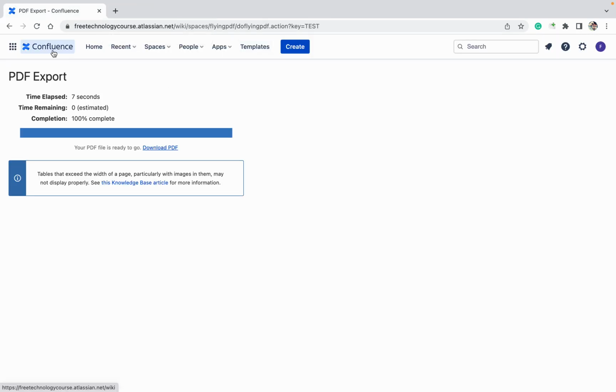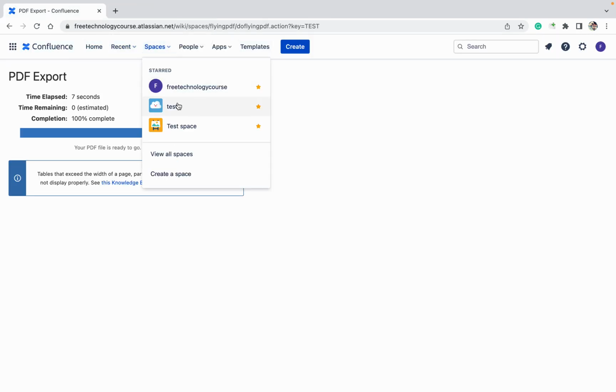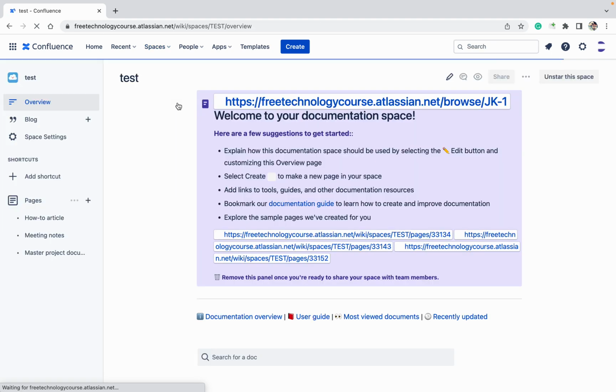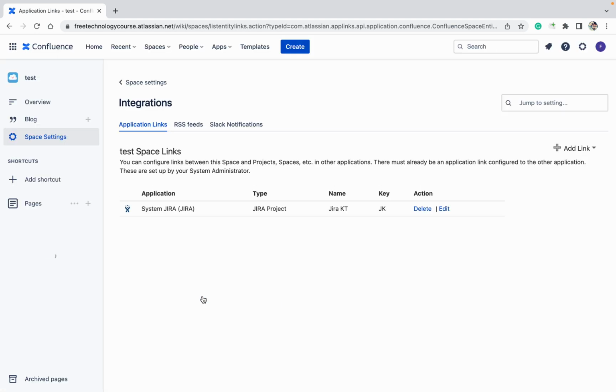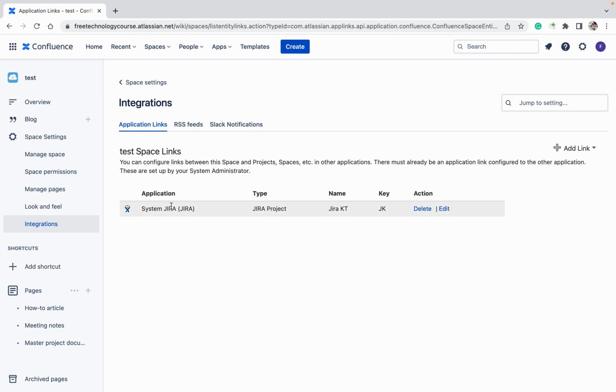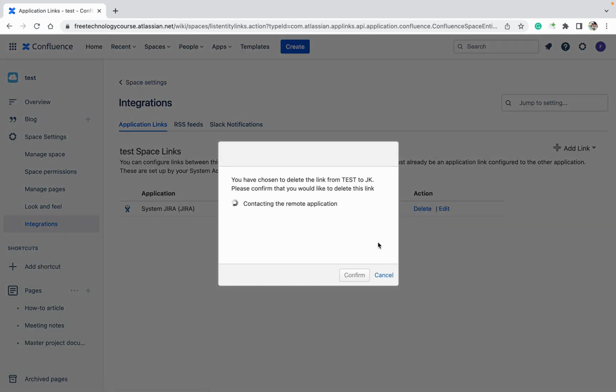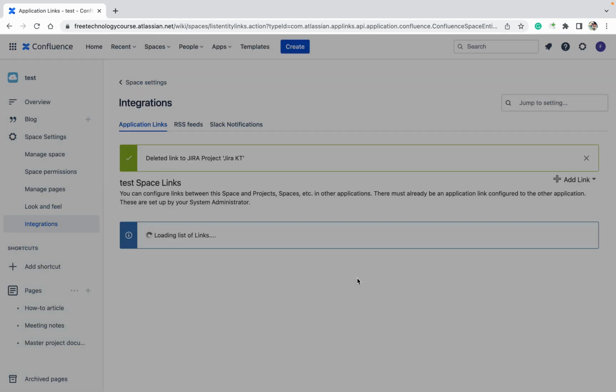Okay, now again go back. Test space, space settings. Okay, integrations. If there are any integrations, then you can do it. Okay, so this is the Jira integration, I'm using the cloud version, both are the cloud version. Let me delete it. Confirm.